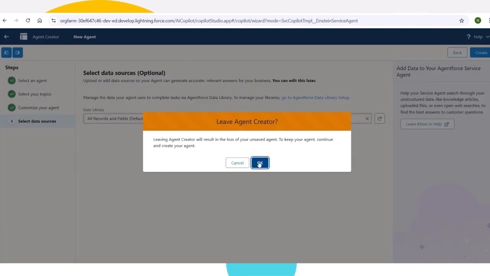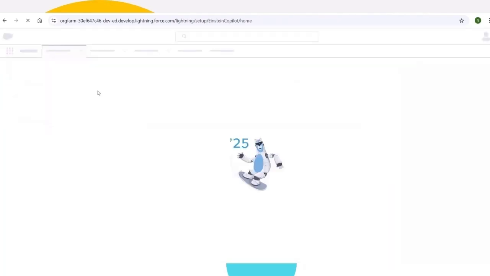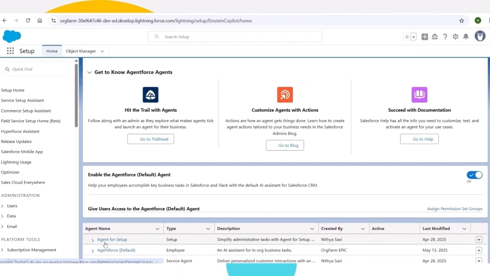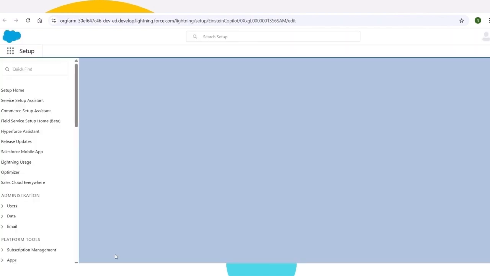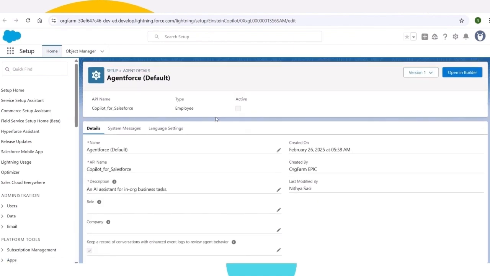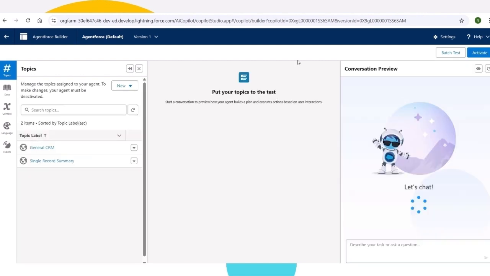So I'm not creating right now because I have already created. Once we create it, our agents will be displayed here. Okay, so let me go to this agent. If you want to do any kind of modification, click on this agent, open in builder. It will open in this same Agentforce builder.